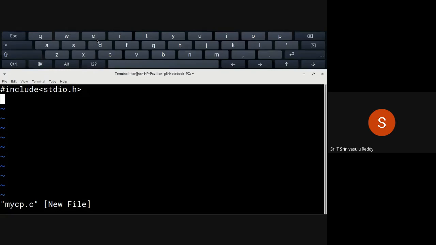And immediately let us develop the main function straight away. Main function signature can be int main of. We'll make use of the command line arguments. Just like in the Java language, you are using the command line argument. So here the C language also supports command line arguments.